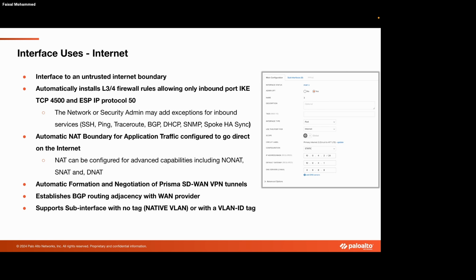The Prisma SD-WAN Secure Fabric VPN, or the native VPN, or Prisma SD-WAN VPN, these VPNs are auto-provisioned by the controller. So the moment an SD-WAN branch comes online, and when we have a DC hub available in the tenant, the VPNs are built automatically between the branch and the DC hub. You don't need to go and create these VPNs.